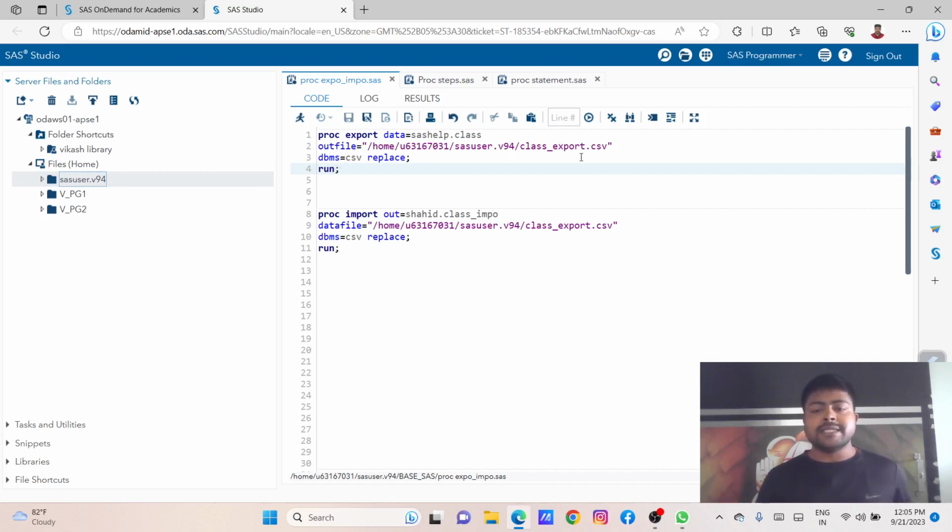There will be the extension of that file, just so you know the file name is in this format. Now you have to give that extension of the file in the DBMS statement.